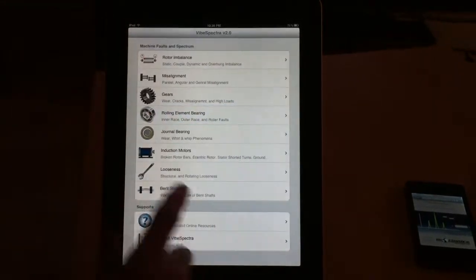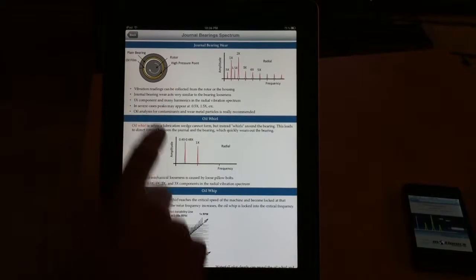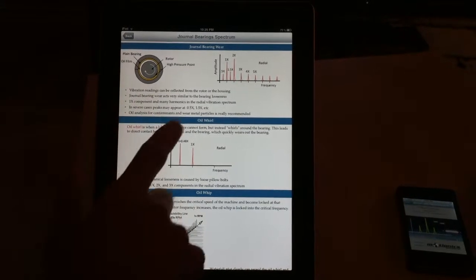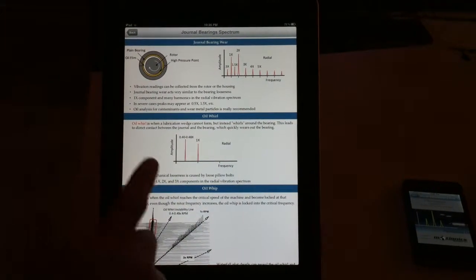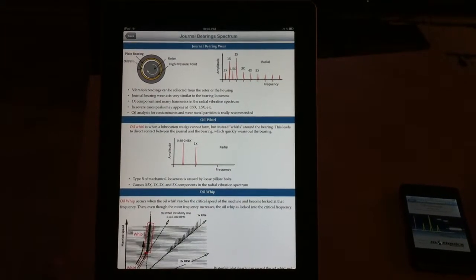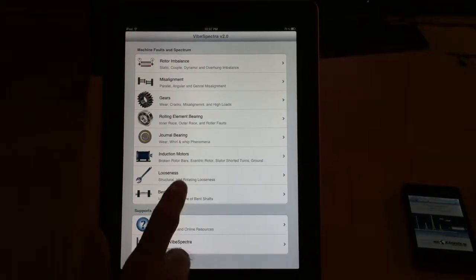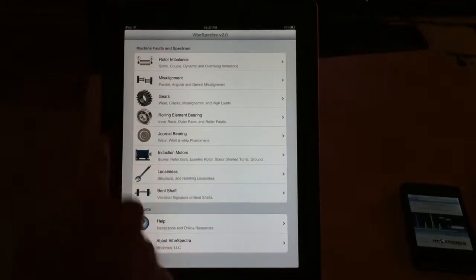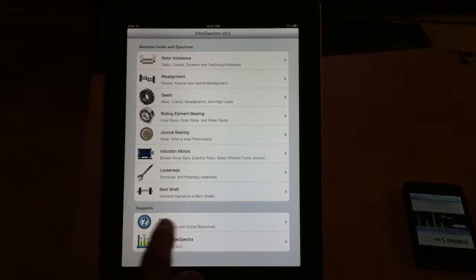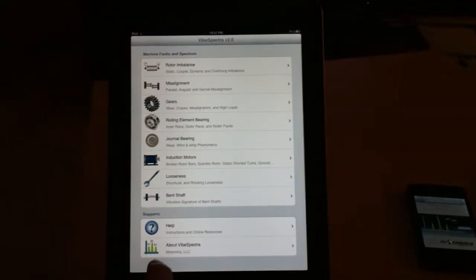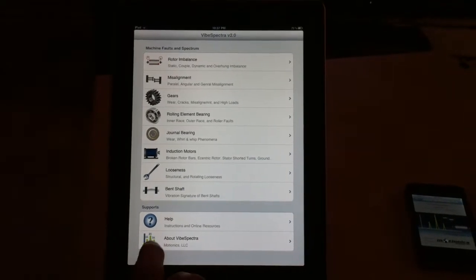Well, the other components are for journal bearings, with different features such as oil whirl and wear in the bearings. You can see here the type of spectrum, the looseness and bent shaft, and for each one, as you can see, we have all the definitions and how the spectrum and components will appear.